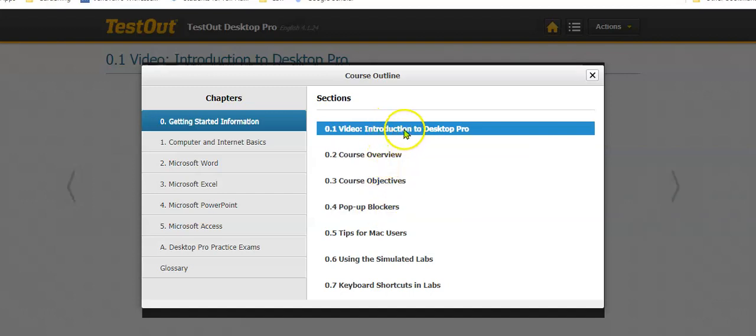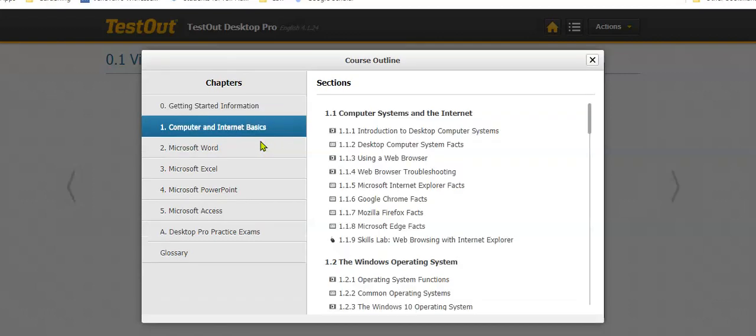Now, you will not get graded on watching these videos in chapter 0, but you should watch them because it will explain to you how to use the software. You will begin to have grades, and I'll record those grades once you get into the Microsoft Word chapter. You're not required to watch the computer and internet basics. It's not part of the course. However, there's a lot of great information in there that you may choose to watch or not to watch.